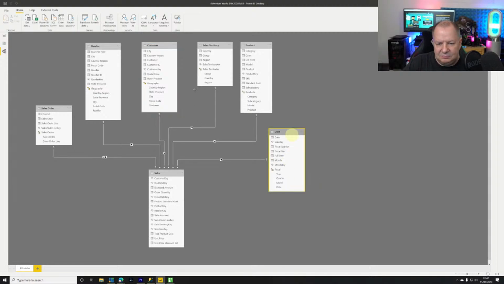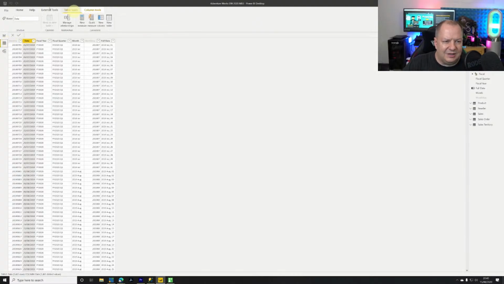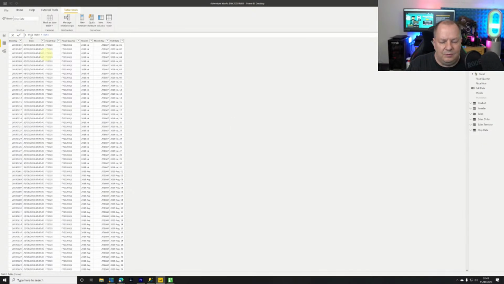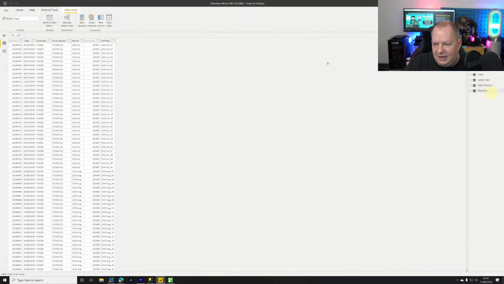Now this table, the date table, I want to duplicate. I can't see it from here, but I can do it in a couple of places. What I want to do is add a new calculated table. So I'm going to do the new table here, and I'm going to call this ship date equal to date. Now what I've done is basically duplicate the table here. So click the check mark, and I've got that table. If I look over, I've got one called ship date now.